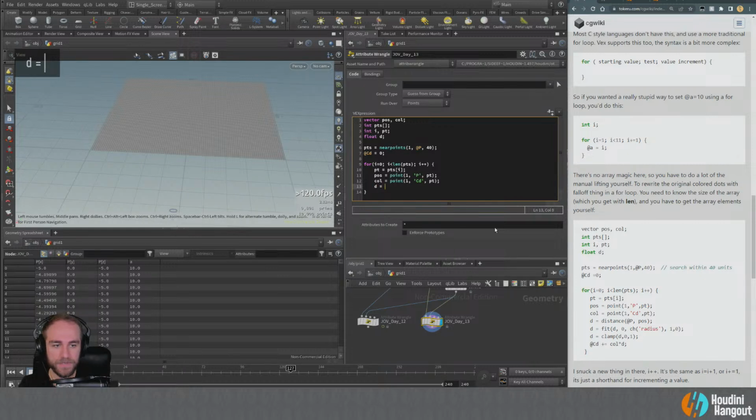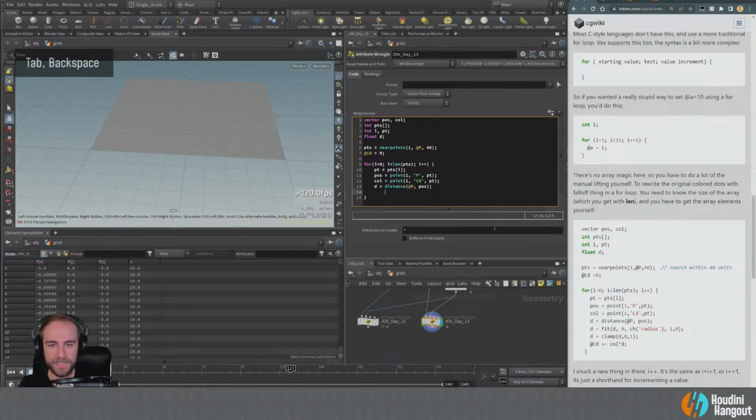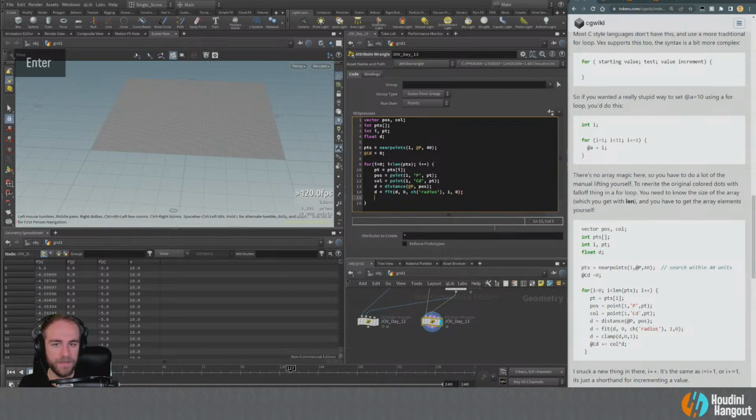So now we've got the CD stored in col, and we're going to do the distance again. So we'll do D equals distance of the current position and the near point position. I hit enter twice there. So then we'll do D equals, so we're going to do that fit again. So we'll do fit of D 0 CH radius. Then invert it like that. Do the clamp again.